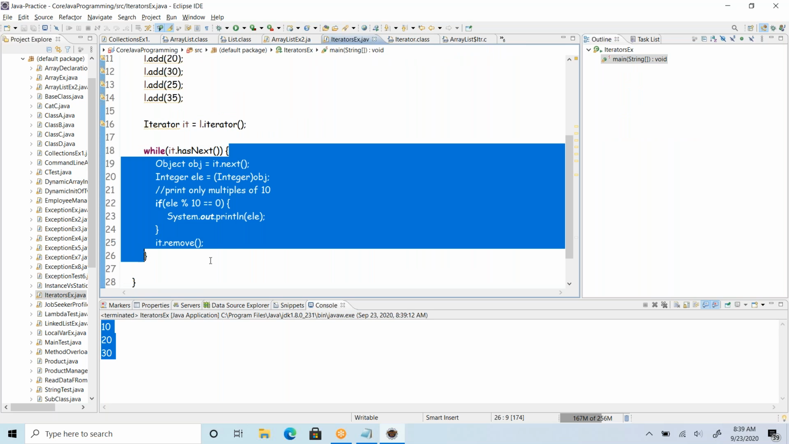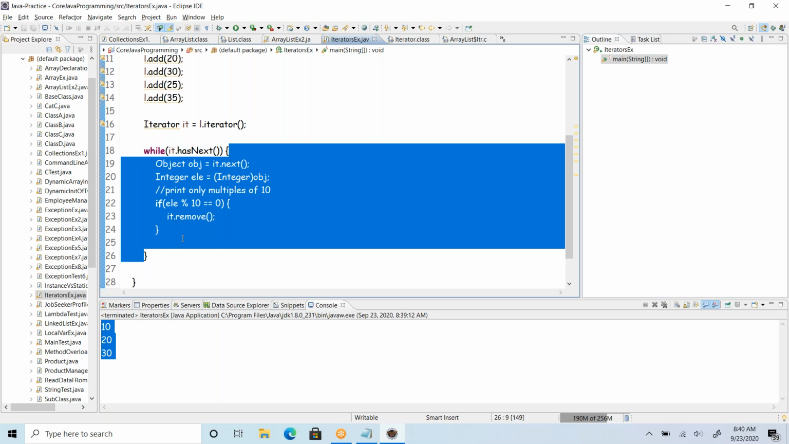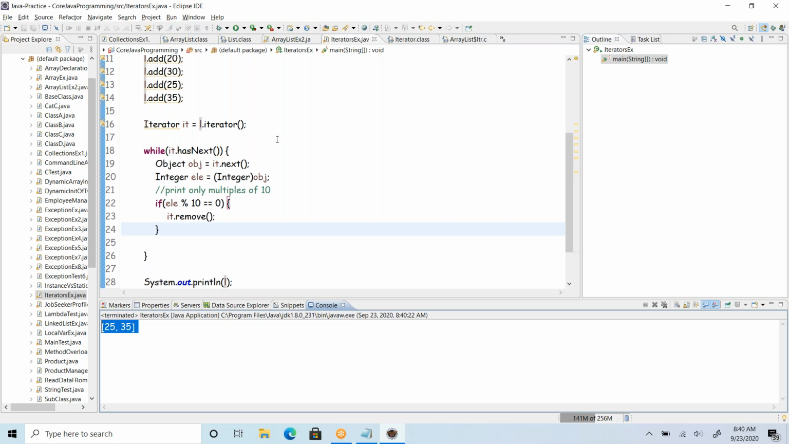During the iteration, if you want to remove, you can remove it. Now what I do is it.remove(). I'm trying to remove all the multiples of 10s from my ArrayList. Now come back to this and let me print the list again. I'm just removing the multiples of 10 from my ArrayList. So are those removed or not?